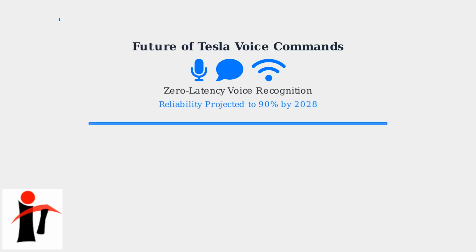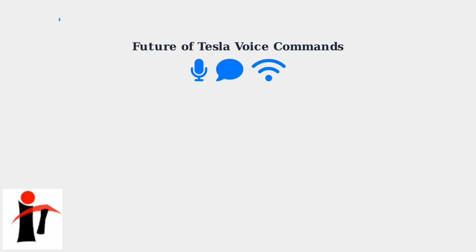The goal is zero latency recognition, with reliability expected to reach 90% by 2028 through quantum AI processing and local computation. Stay tuned for these enhancements in upcoming software updates. Be sure to report any current issues through the Tesla app to help improve the system. This concludes our guide on troubleshooting and understanding Tesla Model 3 voice commands.